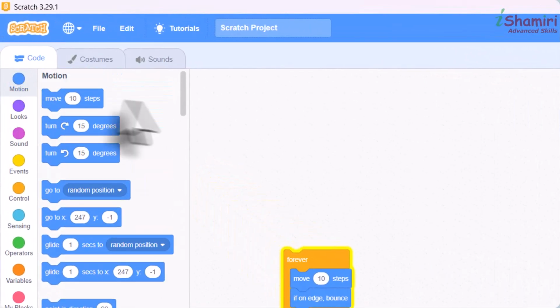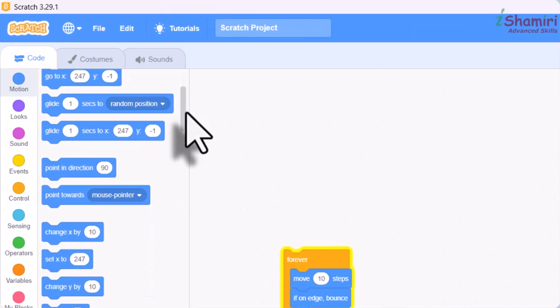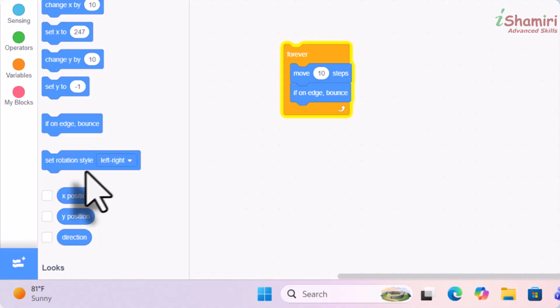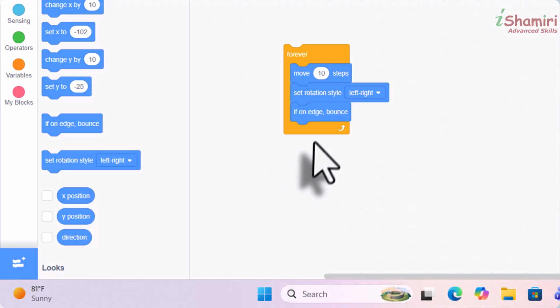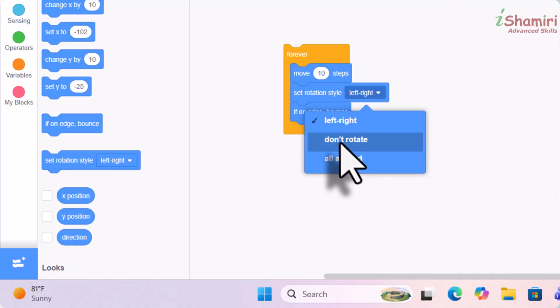Again, we go to the motion block, scroll all the way down, and we're able to see the option to set the rotation style from left to right. So we'll drag this and bring it into our forever block. The options we have are don't rotate, all around, and left-right. We can try and see.